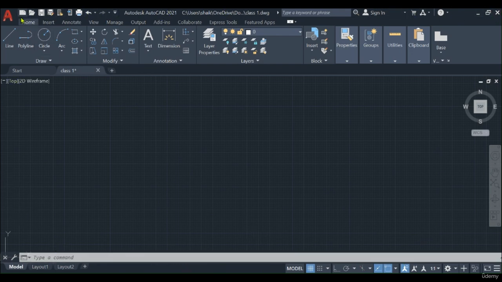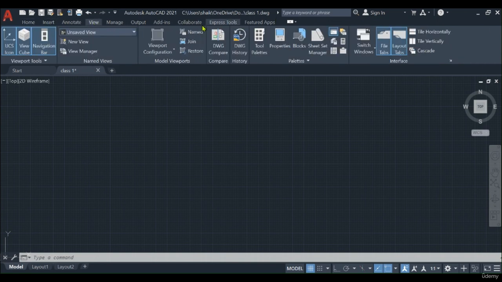If you come to the top bar, where you can see the New button, Open button, Save button and all that, that bar we call the menu bar. And below the menu bar, you can see there is a toolbar. Below the menu bar there is a toolbar, with Home, Insert, View and all those things.